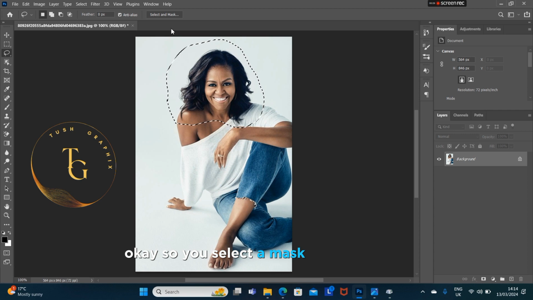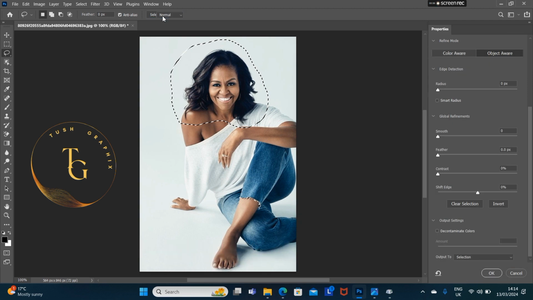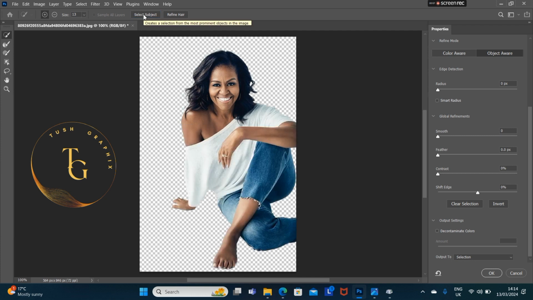Okay, so you select a mask. You see where they wrote select a mask, you click on it. You see the define hair. Select object again. Okay, as you can see.